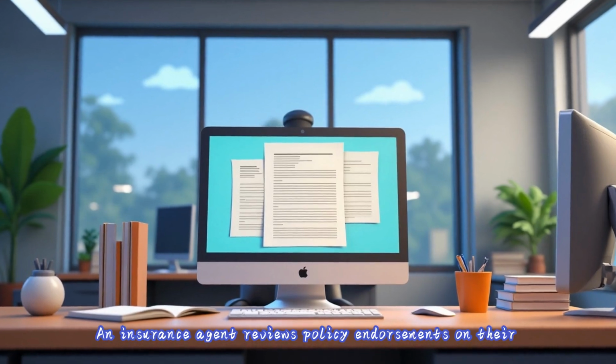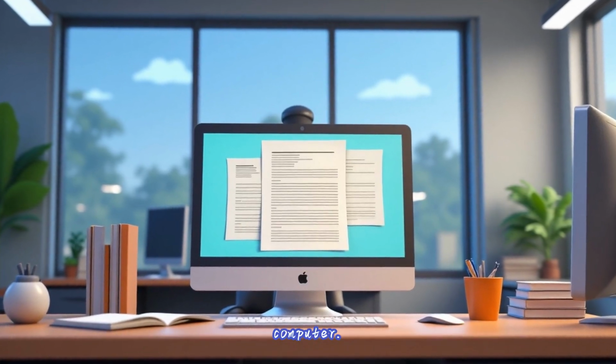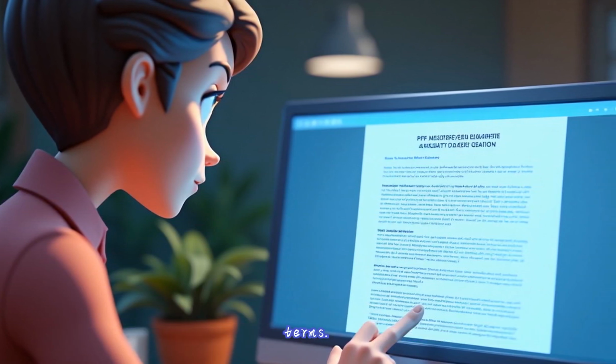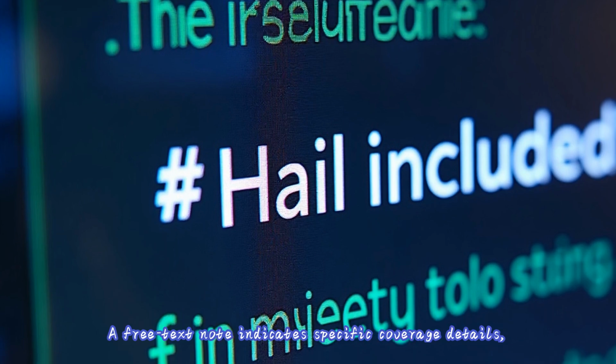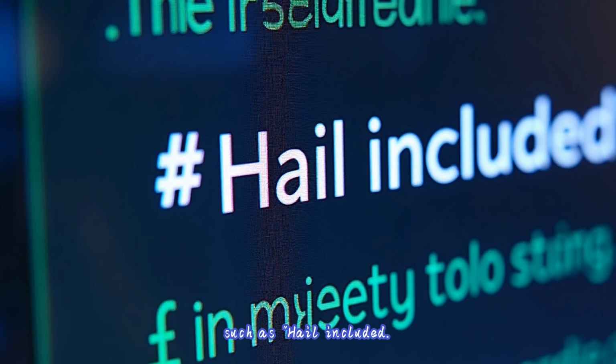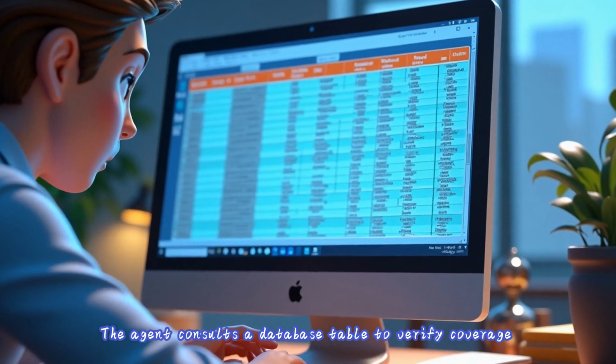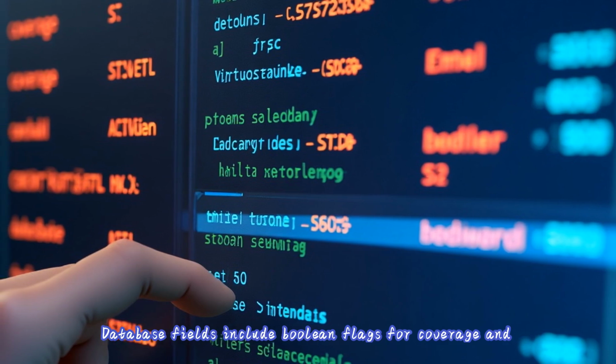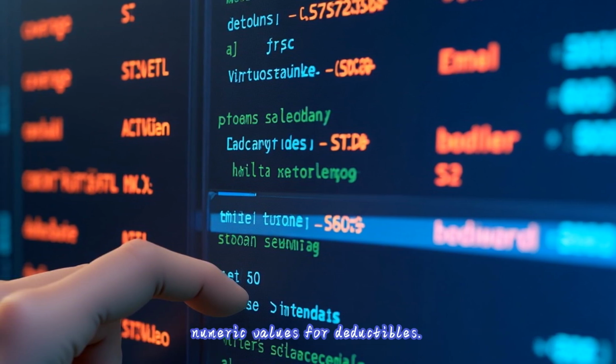An insurance agent reviews policy endorsements on their computer. The agent examines a PDF document detailing the endorsement terms. A free text note indicates specific coverage details, such as hail included. The agent consults a database table to verify coverage parameters. Database fields include Boolean flags for coverage and numeric values for deductibles.